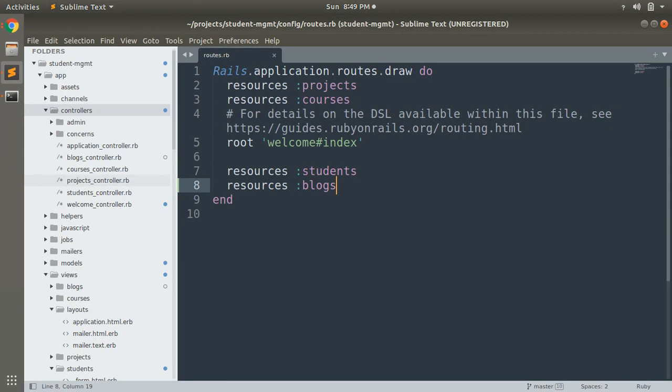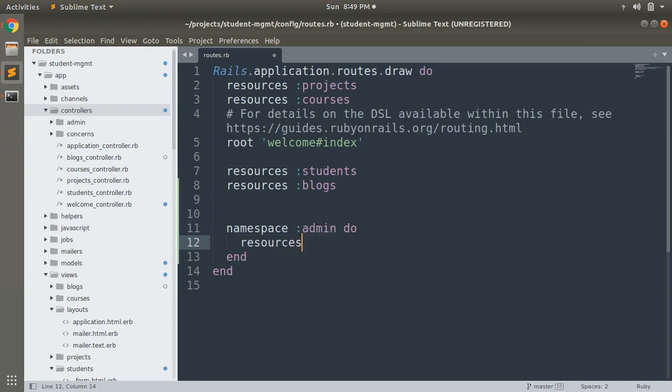Now what you need to do is, in the routes file, define the students route inside the admin namespace. This is how you can do that: namespace admin do, and here you can provide resources students. The rest of the definition of resources in the namespace will be the same as you define your resources normally. But this is how you can define your namespace resources.